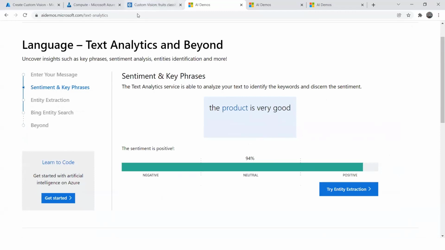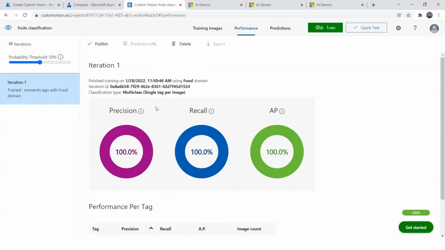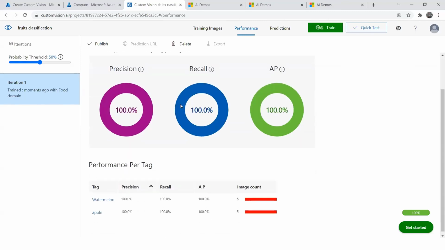Now let's go back and check whether the training is completed. Still, it's being trained. But meanwhile, if you want to ask me any questions, I would be happy to answer. Okay, good. I think we had perfect timing. The training is completed as well.